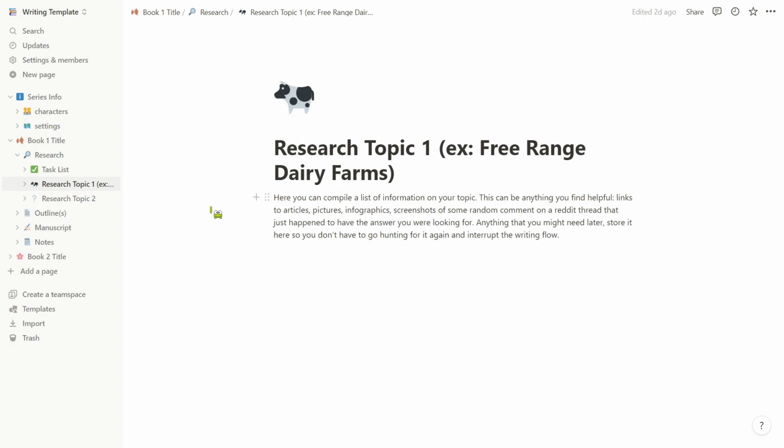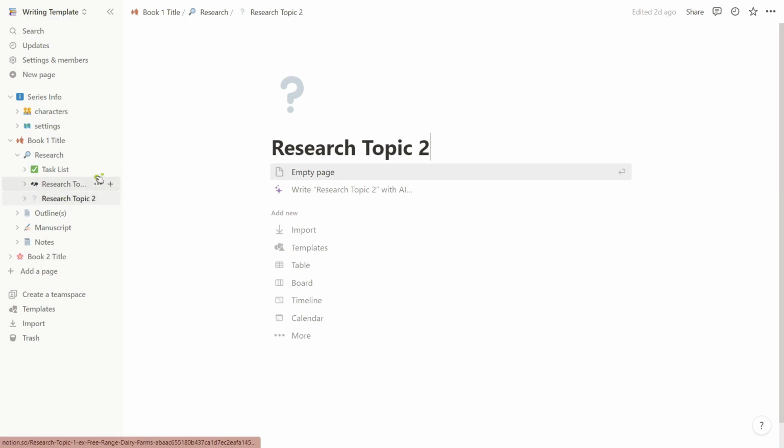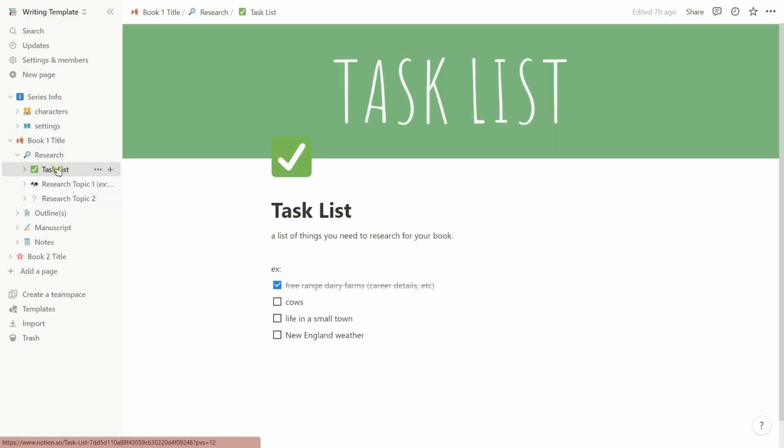So here you can compile a list of information on your topic. This can be anything you find helpful. Links to articles, pictures, infographics, screenshots of some random comment on a Reddit thread that just happened to have the answer you were looking for. Anything that you might need later, store it here so you don't have to go hunting for it again and interrupt the writing flow. So again, just like with the others, you can put as many subpages in this research tab as you'd like. And if you're anything like me, you will probably have quite a few because writing a book takes a lot of research.